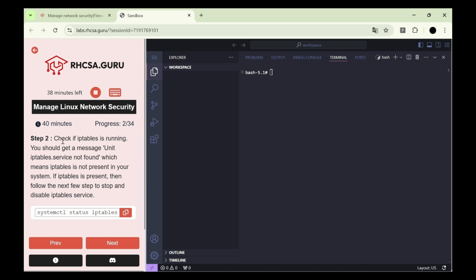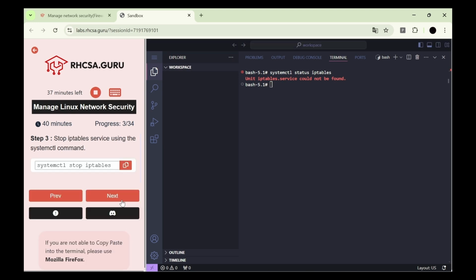In step 2, verify if the iptables service is active by checking its status. If the system responds with a message like unit iptables.service not found, it indicates that iptables is not installed or running. Now we get unit iptables.service not found, which means iptables is not running. As iptables is not running, we can skip the next steps. However, let's attempt them to understand the process.